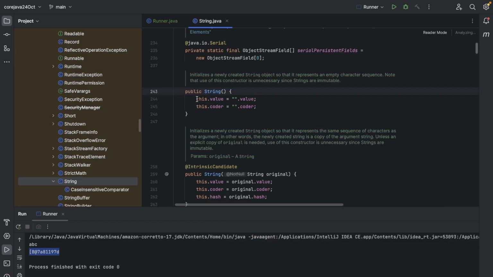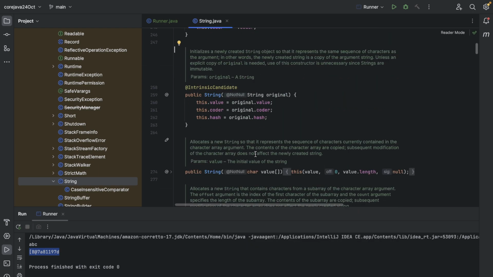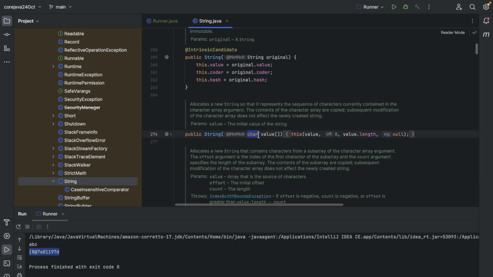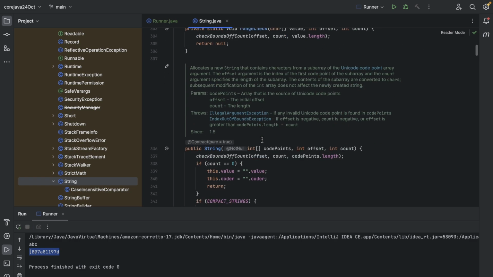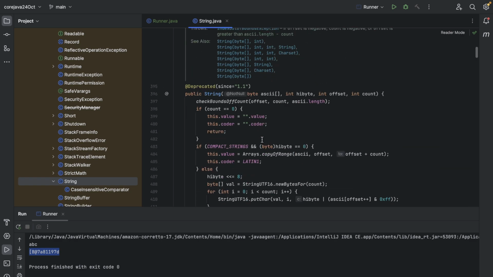str1 equals new String, and see, is its constructor overloaded? One constructor does not take anything, right? Another constructor takes a string, another takes a character array, right? So is there any constructor for a byte array as well? So see, byte array using ASCII value is visible.